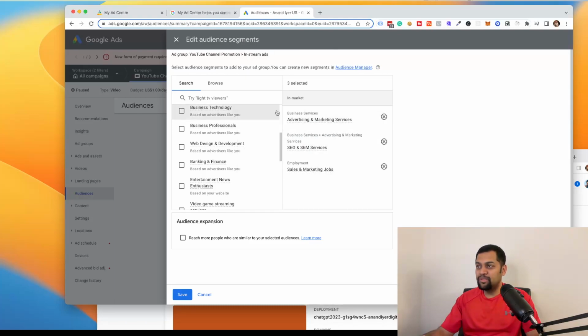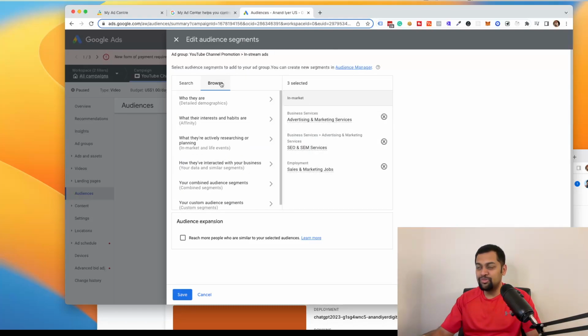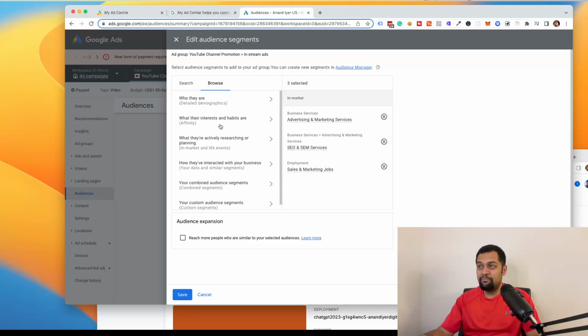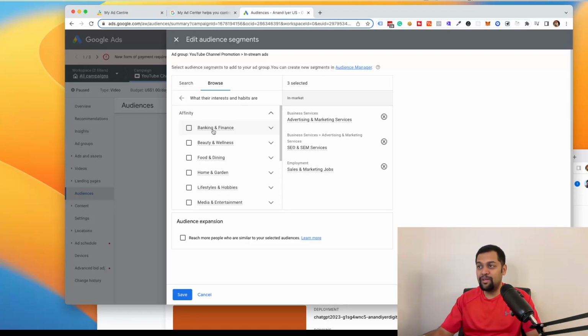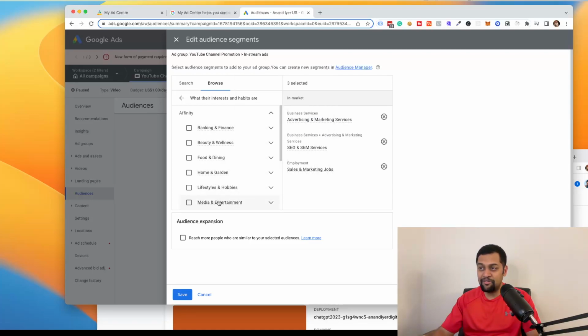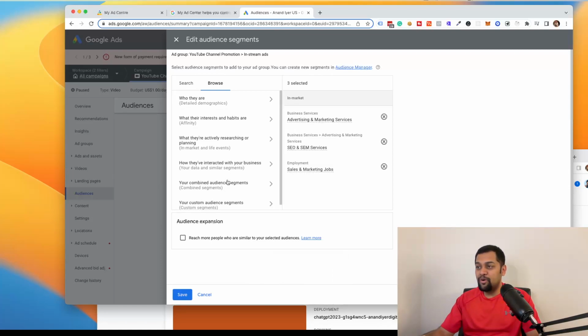But what you can do is even click on browse, and you can click on other options. So you can target based on demographics. So these are all the options. You can target based on interests and habits. So again, this is exactly what I showed you in My Ad Center. These are all the different interest categories that Google provides. And under each category, as you can see, there are more subcategories. So I would highly recommend exploring this.